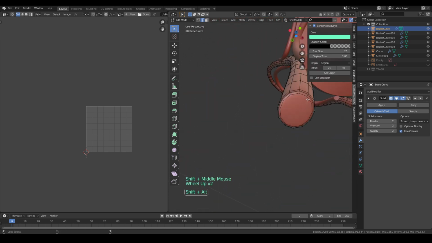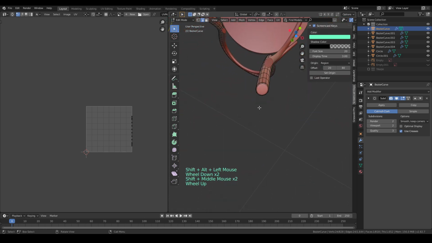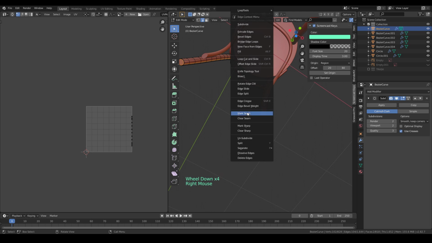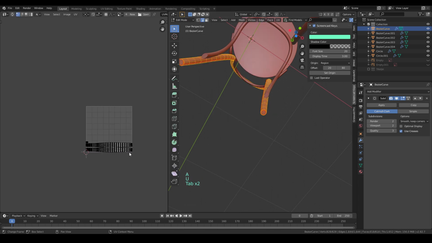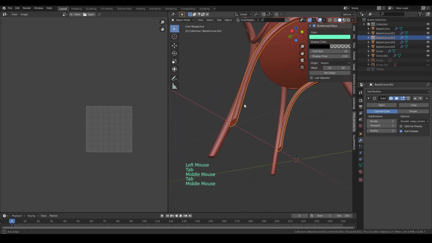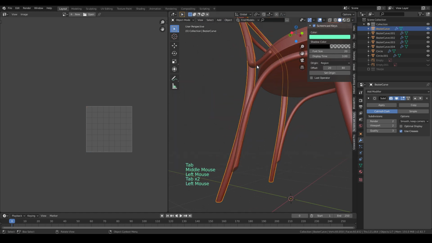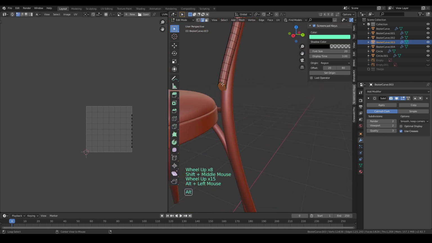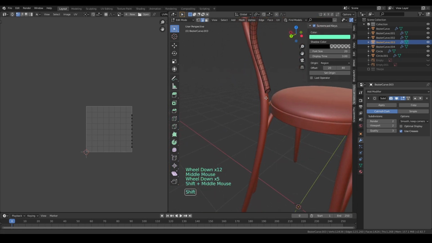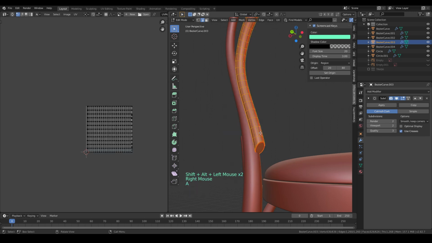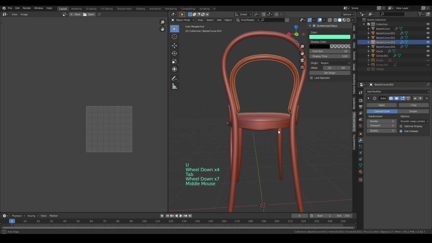You know, it's quite time consuming, but when you're used to it, you can do it a lot faster. Mark seam and U unwrap. This one I'll rotate to the 90 degree because all of them are in the same direction. That will be easy for you to do the texture. Okay, this one, and this one, and this one. Mark seam, U unwrap. Same direction.